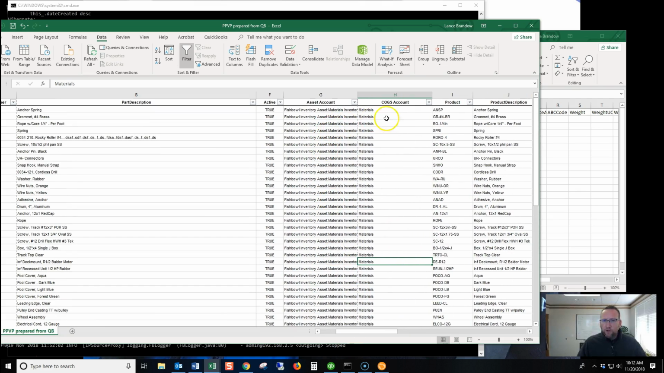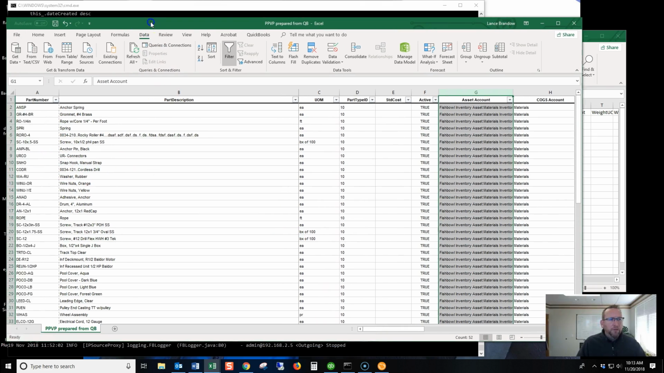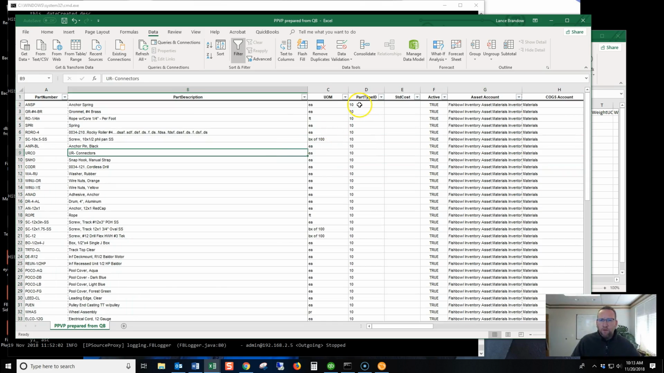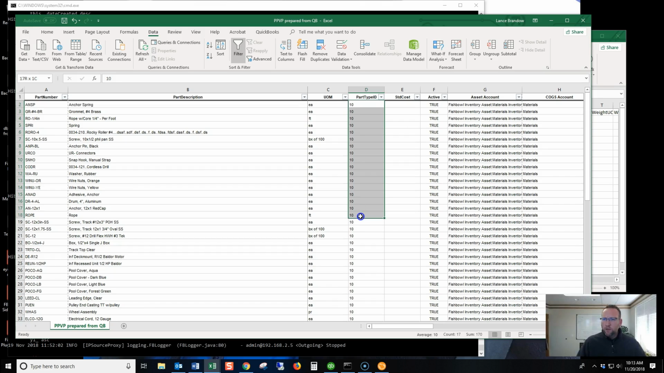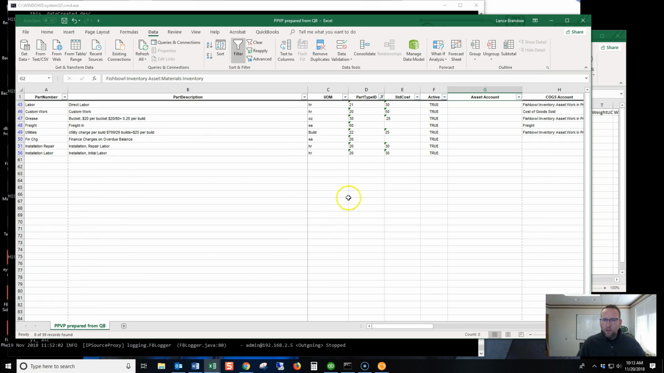So you'll notice there is no expense account here. There's just an asset account, which might throw somebody off. So I'm going to explain what's going on here. So we have our inventory type parts with the part type ID 10. Those are mapped to your asset accounts. Let's filter out the inventory type parts. And we've got our labor and our service, our non-inventory, and all those. Those are mapped to a COGS and an expense account.